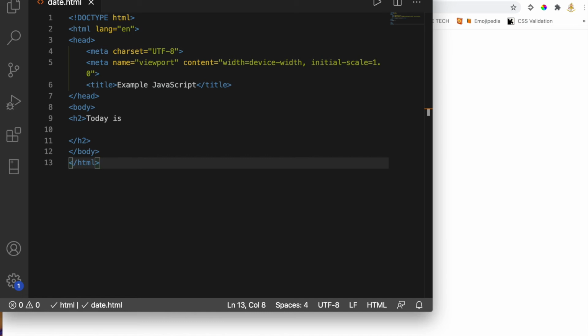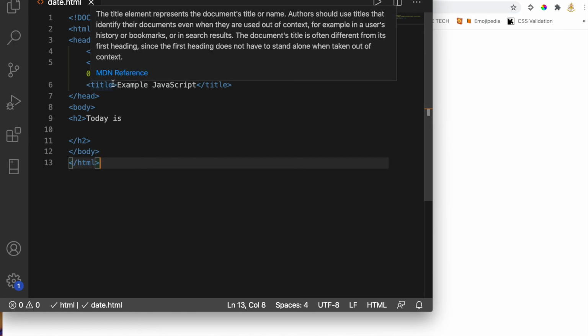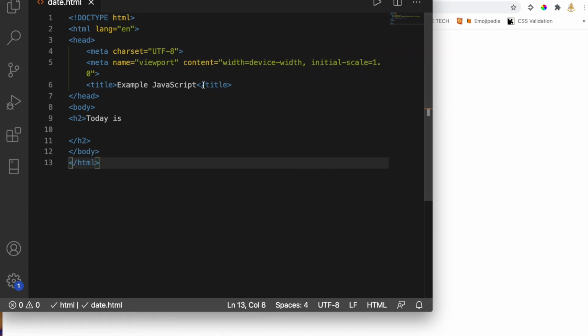Okay, create a blank document called date.html, and then I just use the keyboard shortcut to input the content, and then I have example JavaScript. Okay.